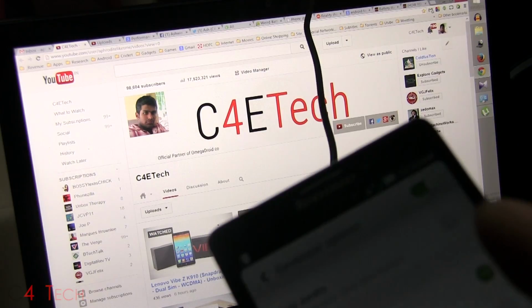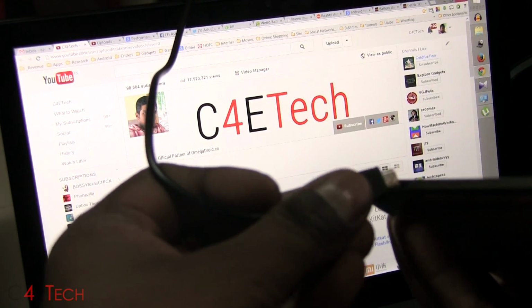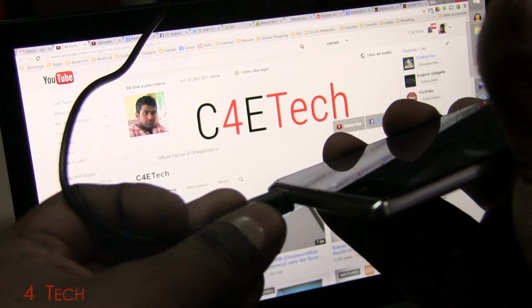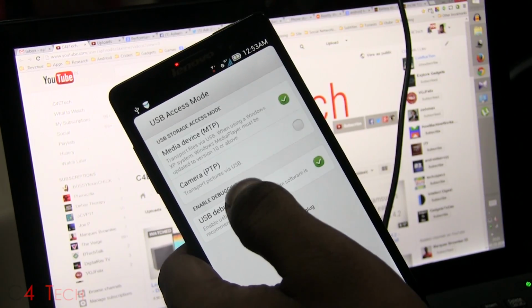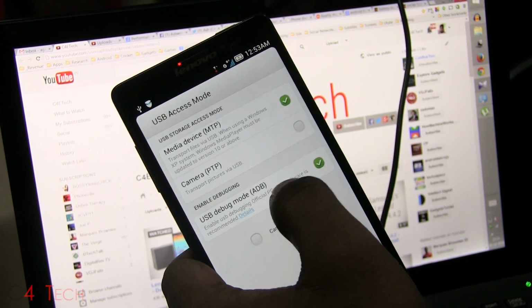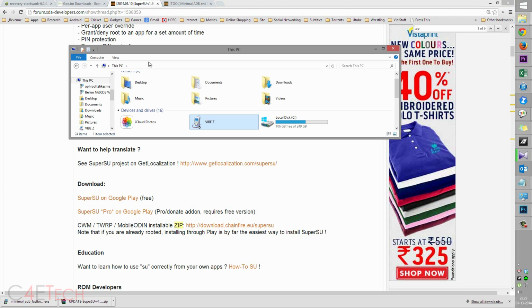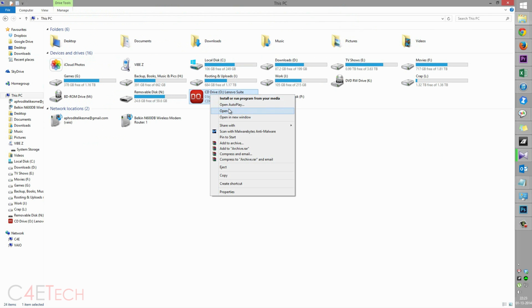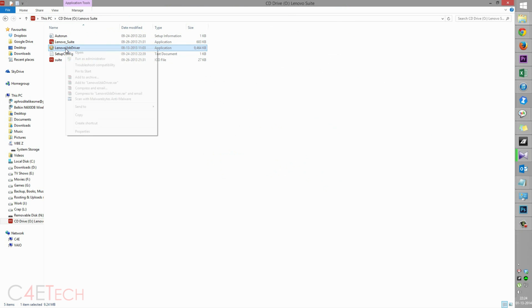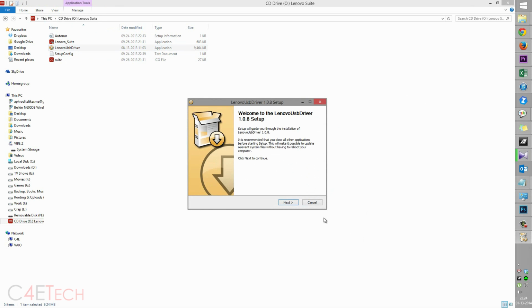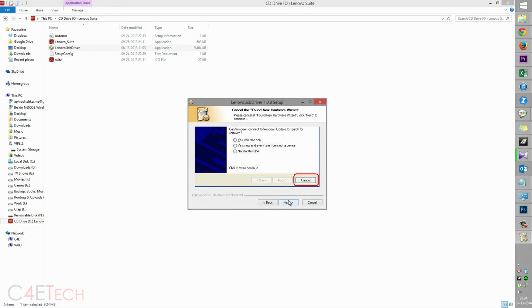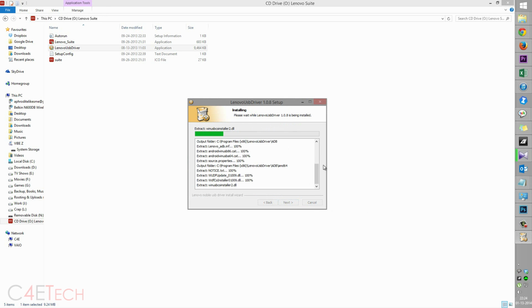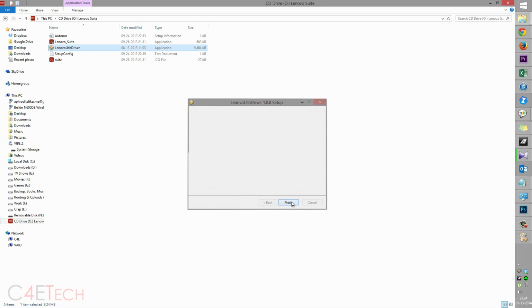Okay. So now go ahead, connect your Lenovo Vibe Z to the PC with a microUSB cable and make sure that MTP and USB debug mode are checked here. Now on your PC, quickly go into My Computer and you will see a CD drive pop up with Lenovo Suite. So right click, run as administrator and follow the prompts. Go ahead, get the drivers installed.